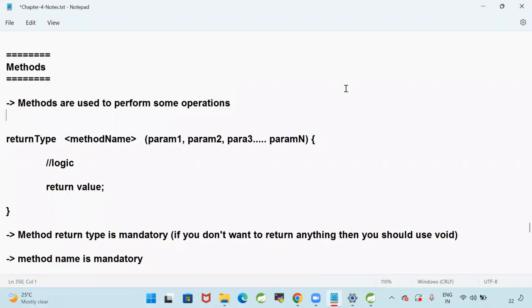We are trying to understand a very important concept for a programmer, that is methods. Everything, whatever you want to perform in the application, that we will do by using methods only.